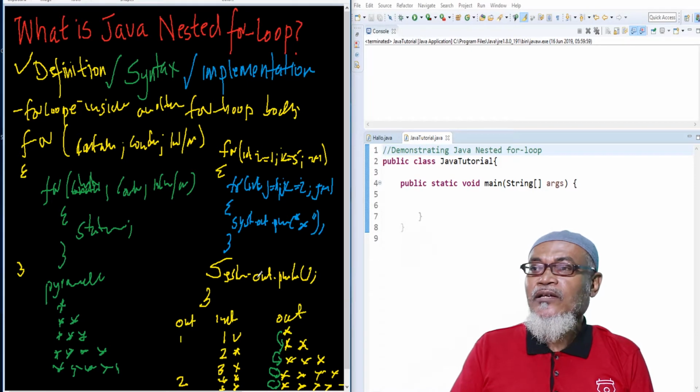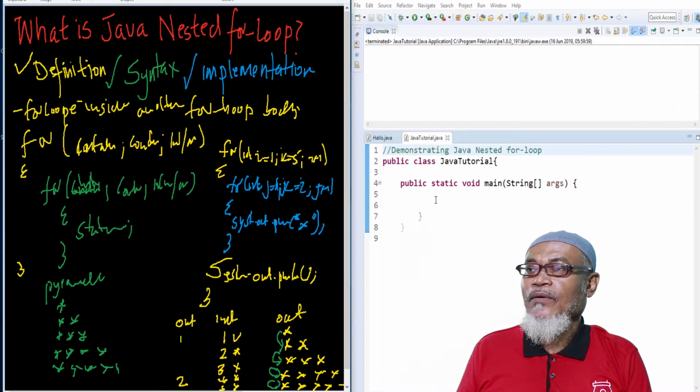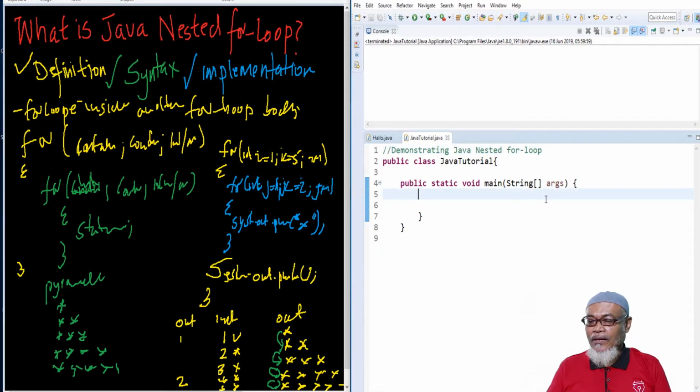So basically, let's go to Eclipse and see how we can implement the same. Here we are going to have our for loop. In that for loop, we are saying int i should be given a value of 1, and that i should be less than or equal to 5, and then we are going to increment i plus plus. So this is the outer loop.